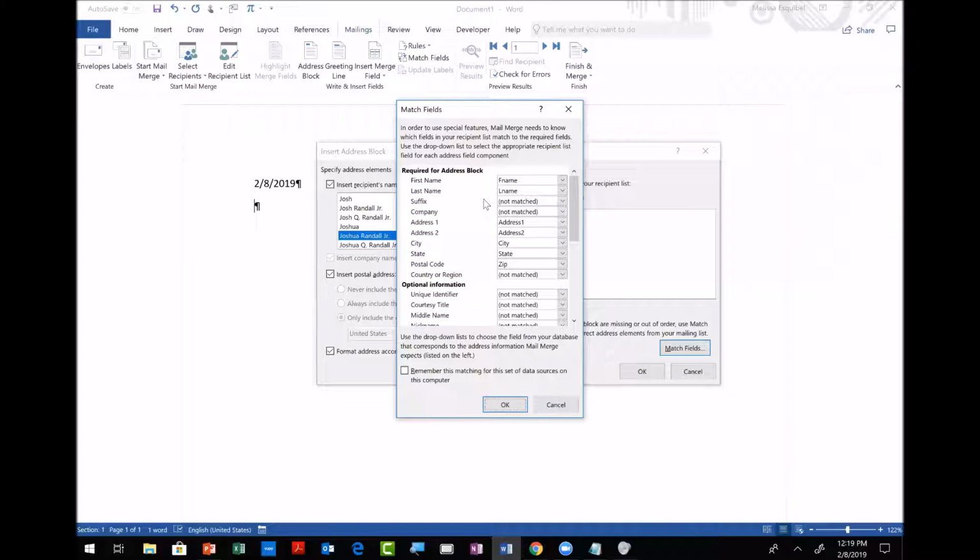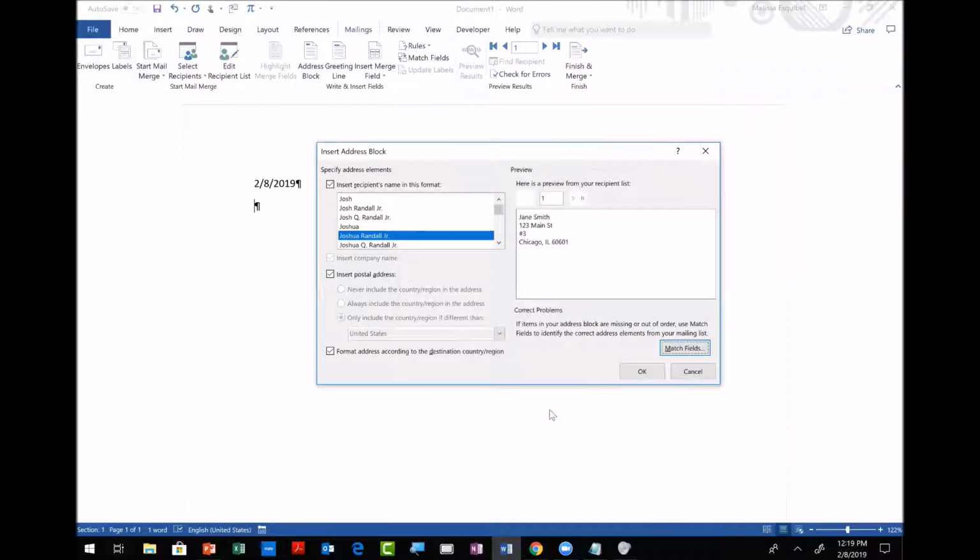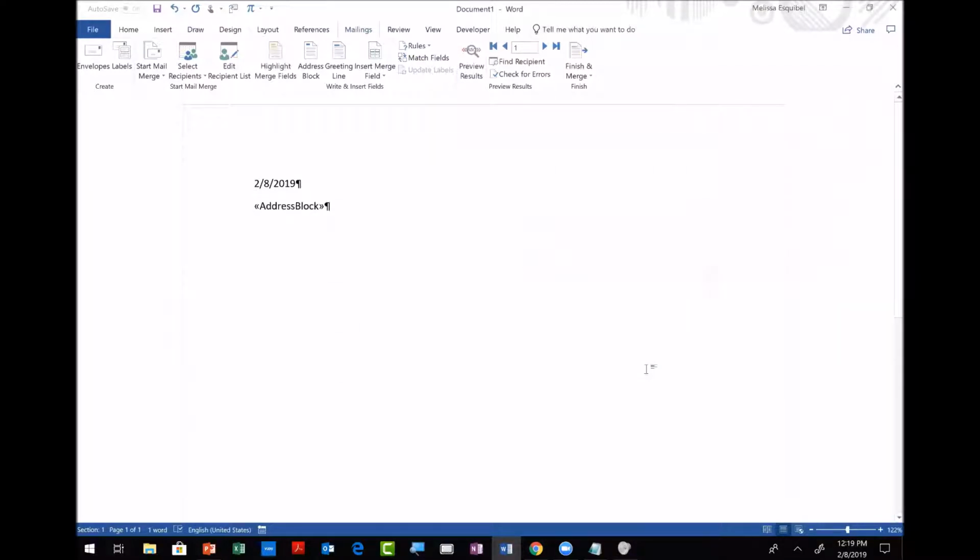If I had called it something different, it may not have figured that out. But it says, hey, that's probably it. And Address 1 and Address 2, mine didn't have a space, but it figured out that that was Address 1 and Address 2. So if you go to insert an address block and it's not pulling everything in, hit Match Fields there and see if you need to do some adjustment, okay? And we're just going to click OK here.